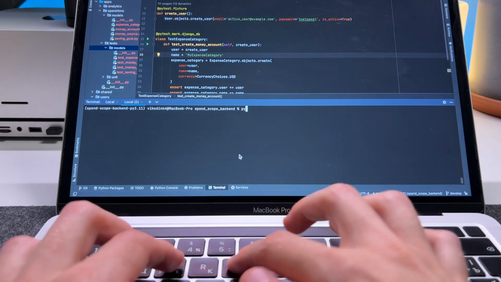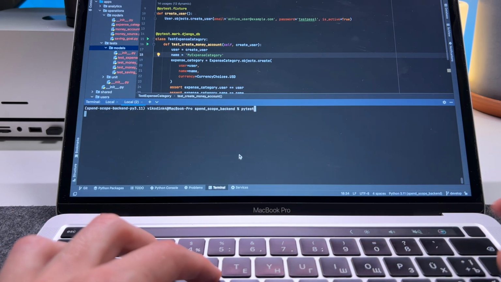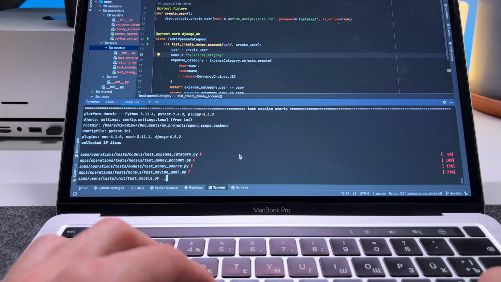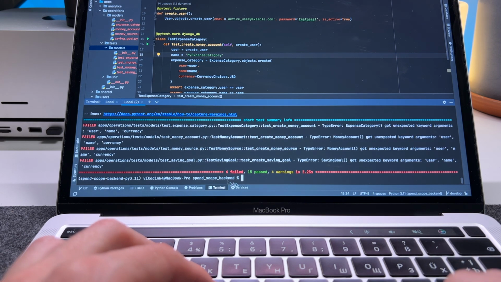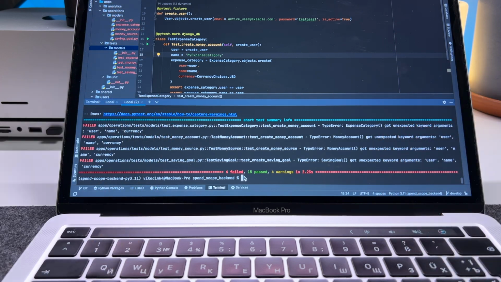Let's run the auto tests. I see a bunch of errors. Great, moving on.